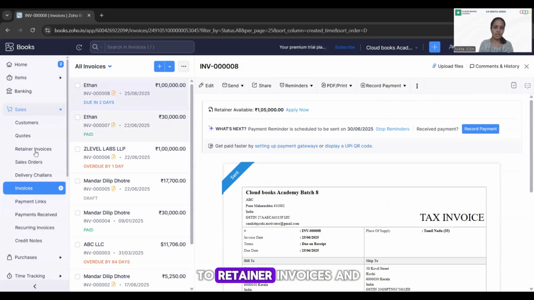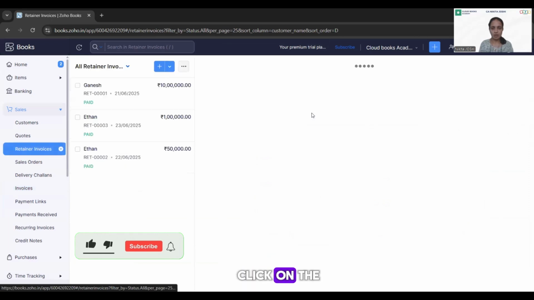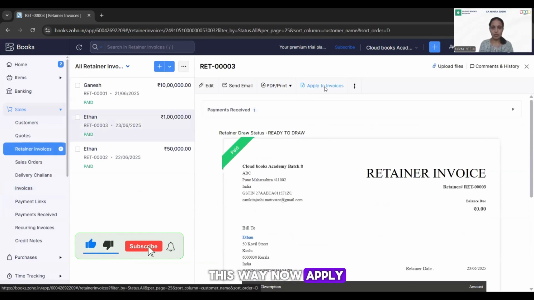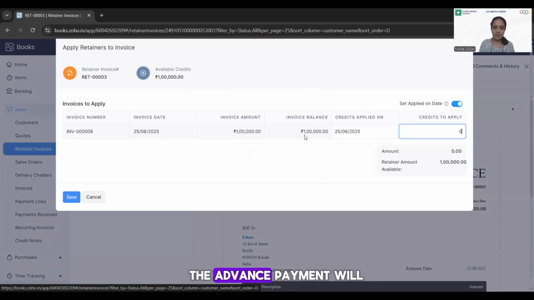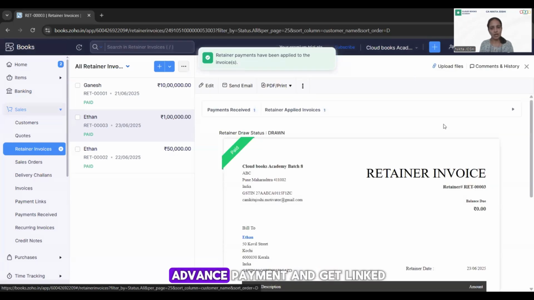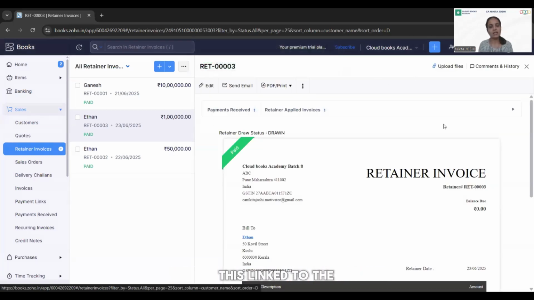Now we will go to Retainer Invoices and click on this. Now apply to invoices. Once you go to apply to invoices, the advance payment will already get reflected here and you can adjust the same against your current invoice. So I will adjust my invoice amount of 1 lakh, and this way you can record the advance payment and get it linked to the future invoices, which will happen as and when you record the invoice in Books of Accounts.